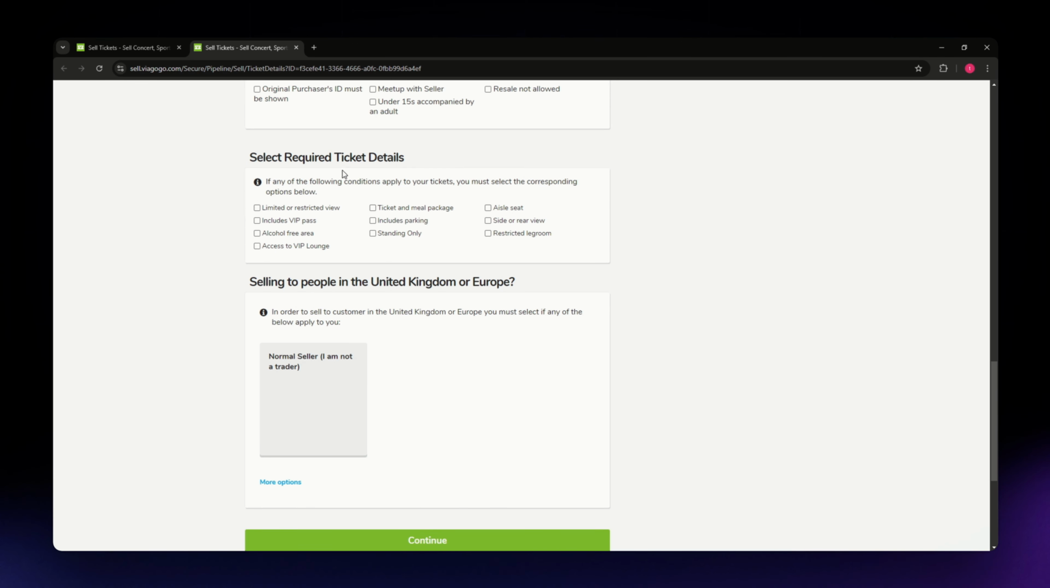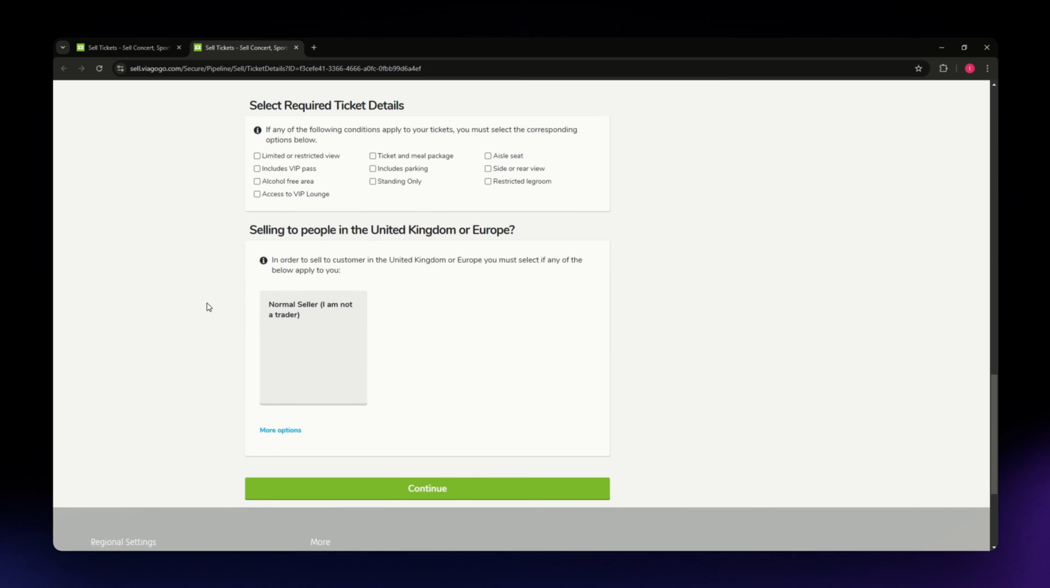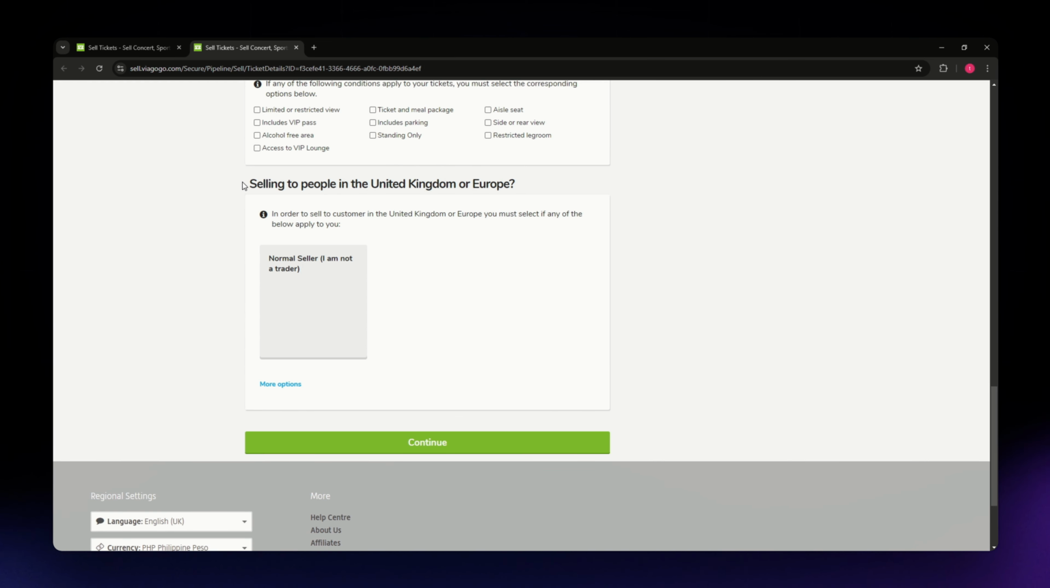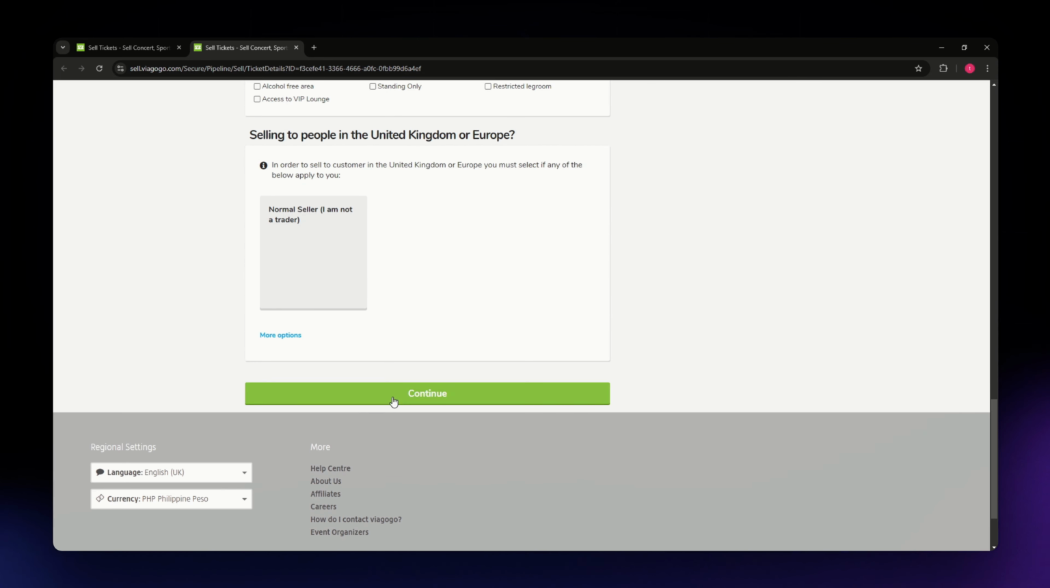And then now select the required ticket details. It says right here different information, so you have limited or restricted view, VIP pass, alcohol-free area, up to restricted legroom. This is important information, so make sure that if your ticket includes any of these, you check that in this section. Now once you scroll down to the last part, it says selling to people in United Kingdom or Europe. In order to sell to customers in the UK or Europe, you must select if any of the below apply to you. So I'm just going to select that. I'm going to hit continue.